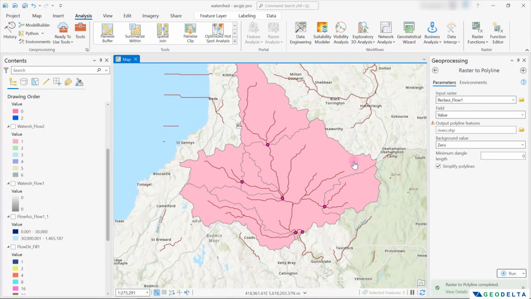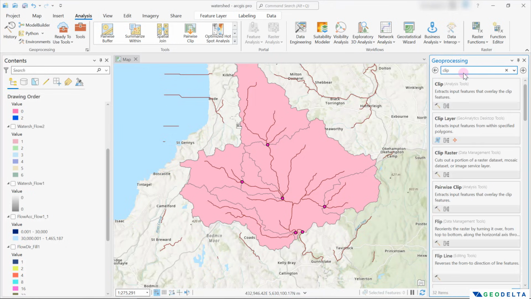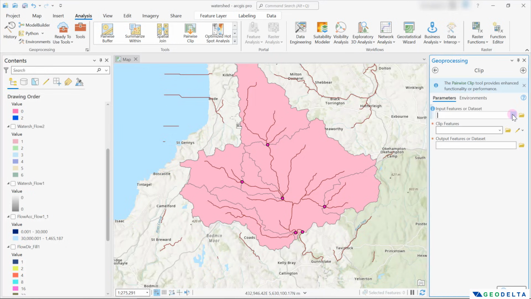I'm going to perform a clip operation. To do that, head over to the geoprocessing tools again and search for clip. The input features for this is going to be my rivers, and I'm going to clip the rivers by the boundary of my watersheds, or in this case it's named subcatchments. The output feature dataset, I'm going to name rivers underscore clip, which is totally fine. Click run.